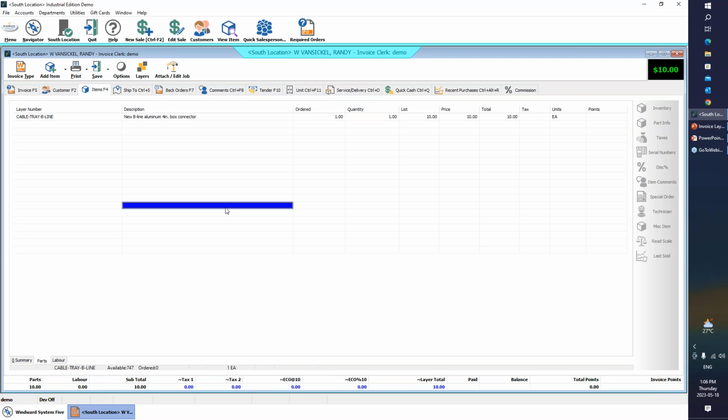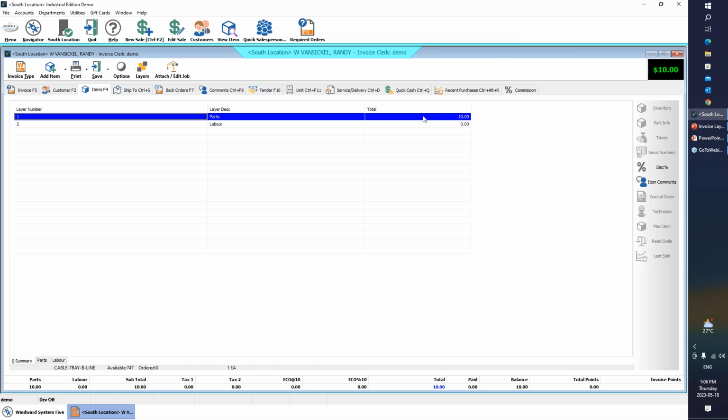All right, so if we add a part in here, when you go back to the summary, it will show the total amount, like the total on that particular layer. So let's say parts, we have a total of 10 in here. And if you add labor as well, it will be included or showing in here.